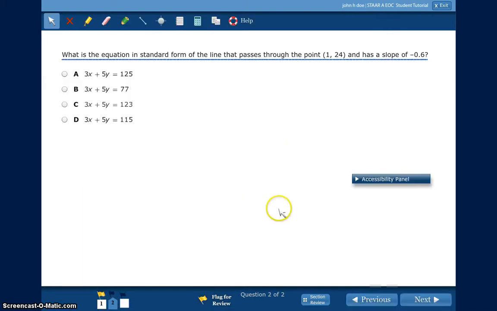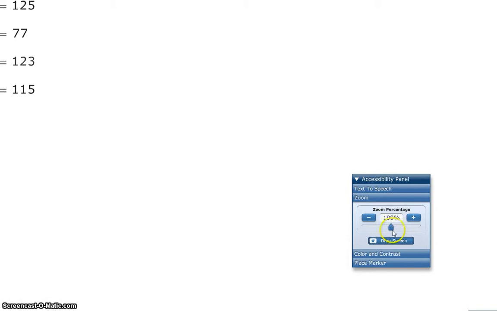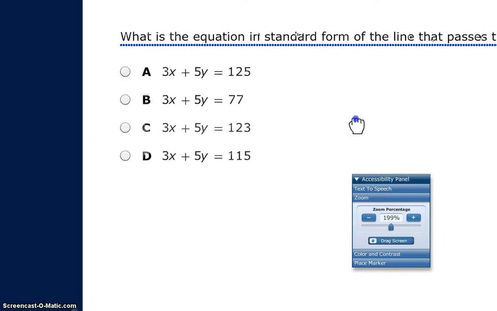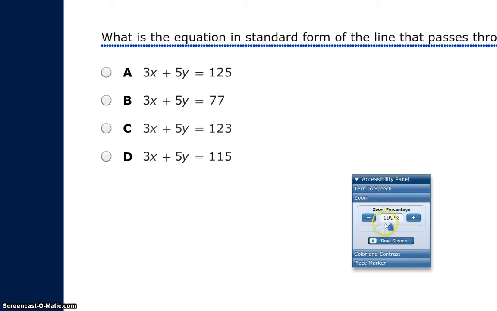If I go on to the next problem, you'll notice I got a problem here that asks you for the standard form of the line that passes through 2 points. Again, I could have that read aloud to me. The other thing I can do, let's say I have a problem seeing this small font, I can zoom in on my page. I can drag it around and actually see the screen become bigger, so you can zoom in.